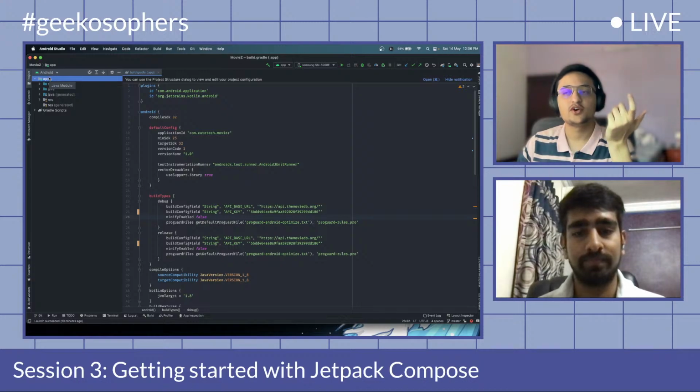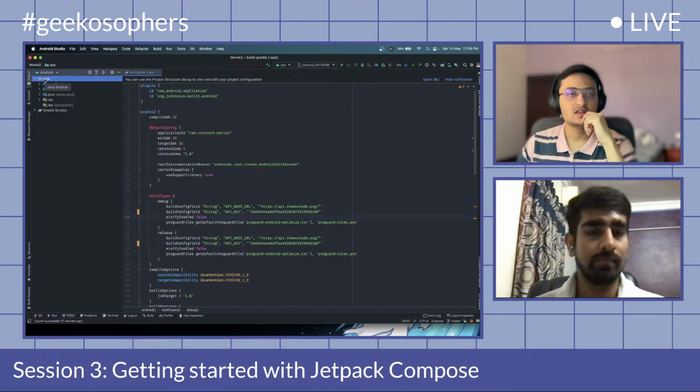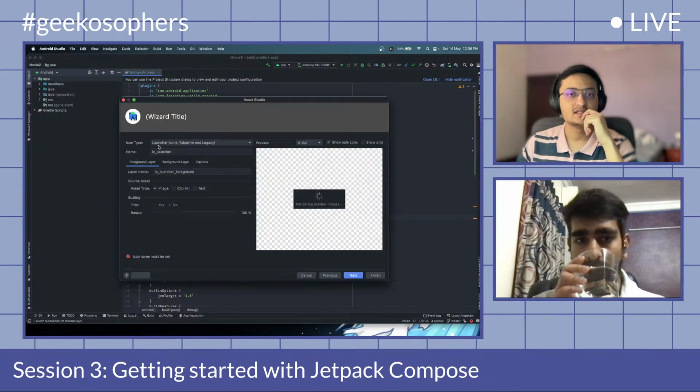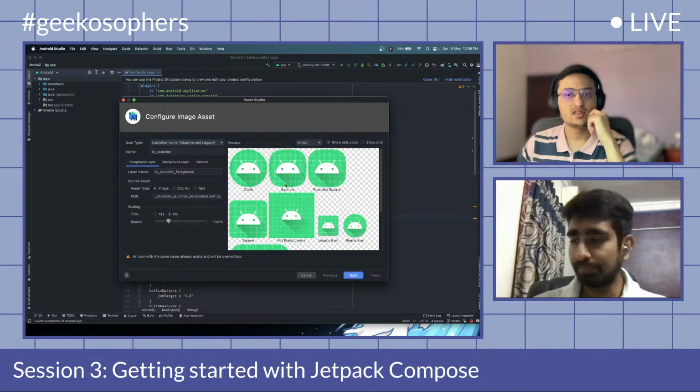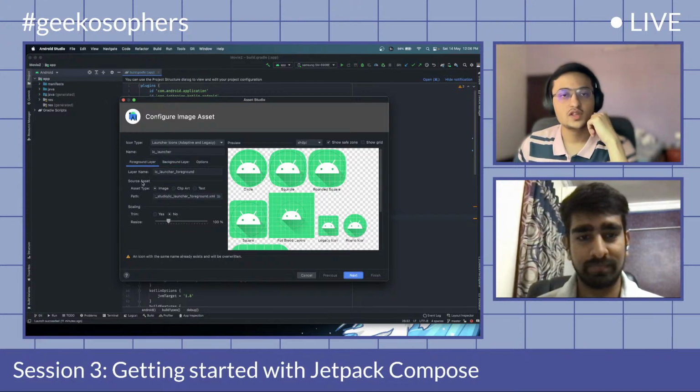Basically, the most important thing is that the icon size should be 512 by 512 pixels. That's the recommended size. So what I'll do is right click on this app, New, and then Image Asset. This is the default one that we get. The app icon is divided into two layers: one is the foreground layer and one is the background layer. Let's go with the foreground layer.